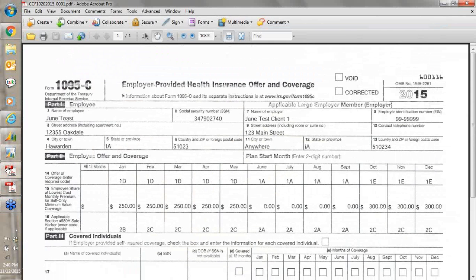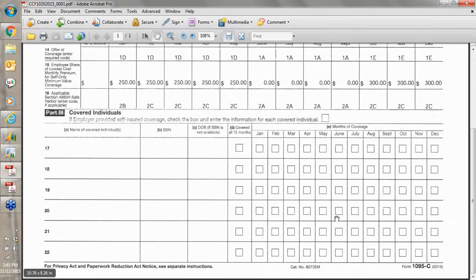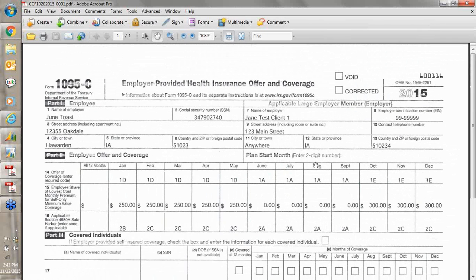The 1095, as we kind of looked at previously, is simply your employee demographic information, your client information, and then you get into line 14, 15, and 16, since we are not filling out part 3. One thing to note, and this is also one of those tweaks we're looking at, the plan start month. This was not on the original draft of the 1095, but it was on the final.